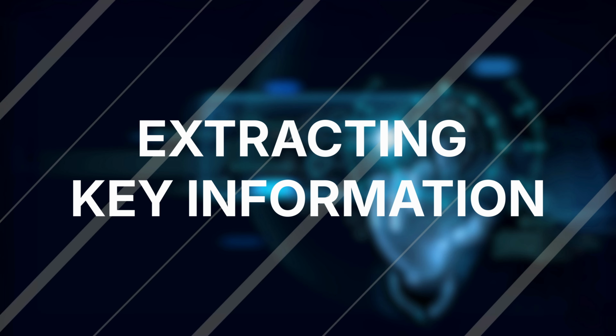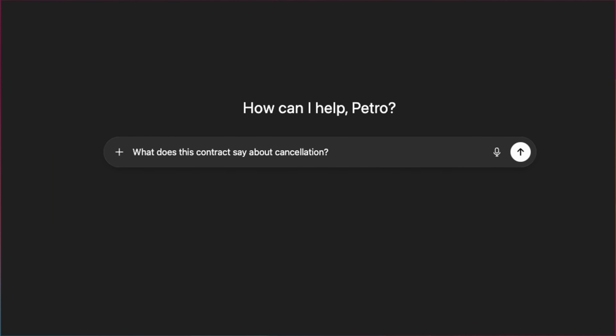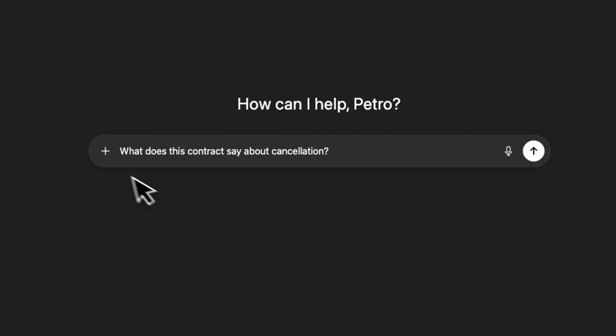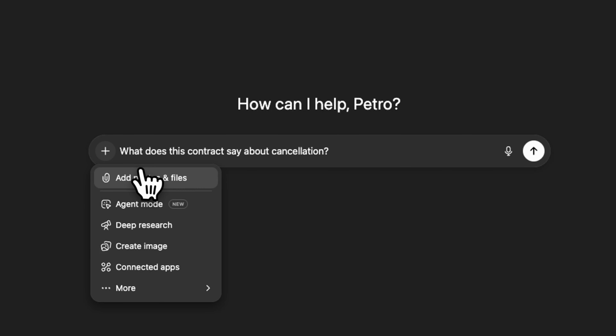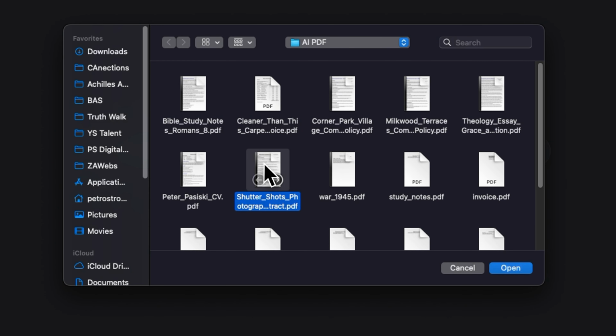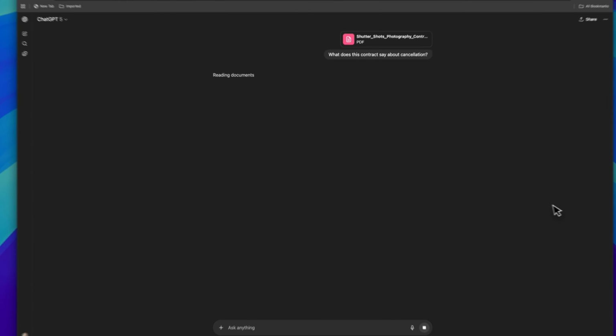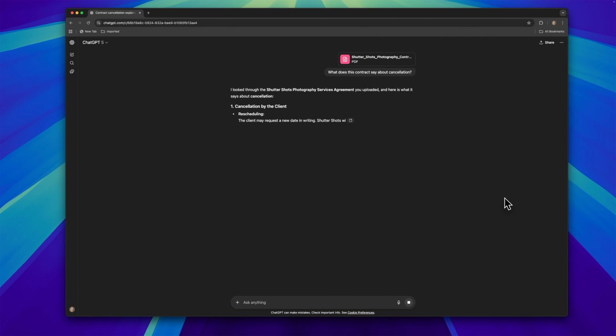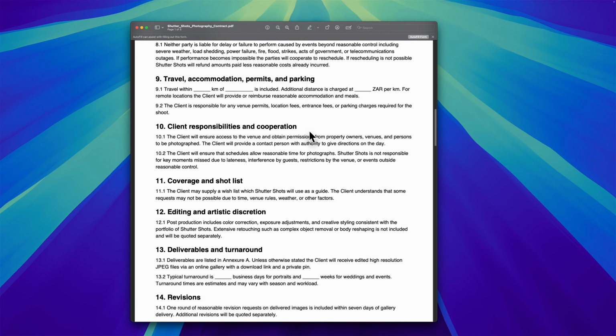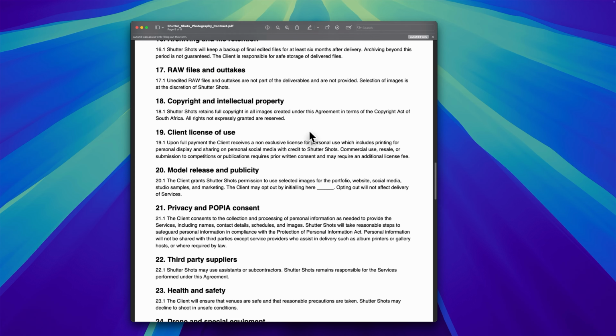Extracting key information. Now, maybe you don't need the whole thing, just one detail. For example, what does this contract say about cancellation? ChatGPT pulls out the exact section and no more scrolling through 50 pages.